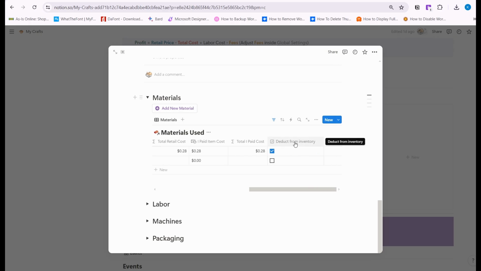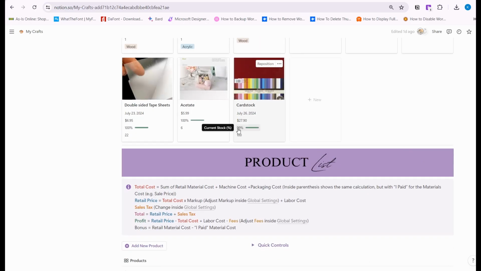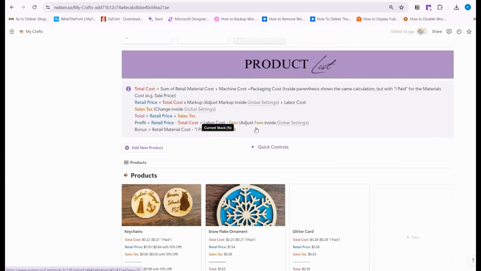And this is nice, deduct from inventory. So if that's selected, it'll automatically take it from our inventory. And I will show you real quick. So now it says we have 99% of our card stock left because we took one for this project here.